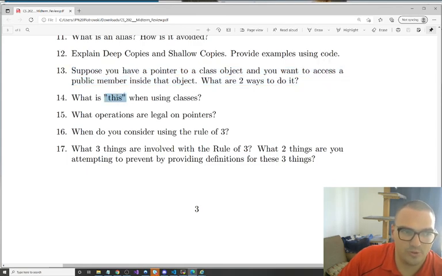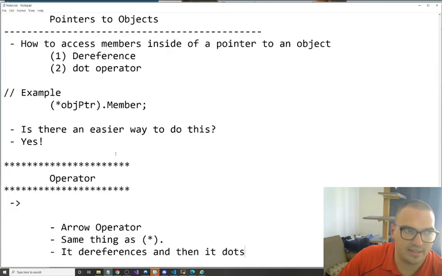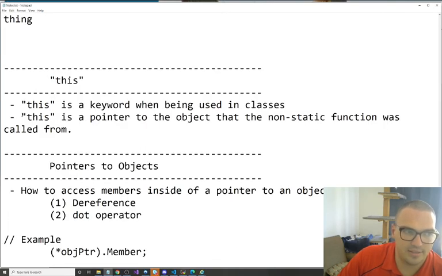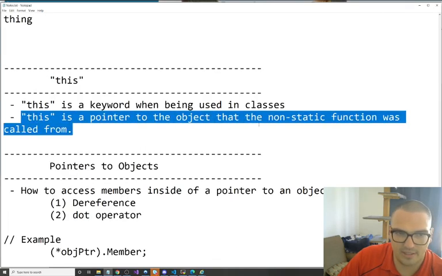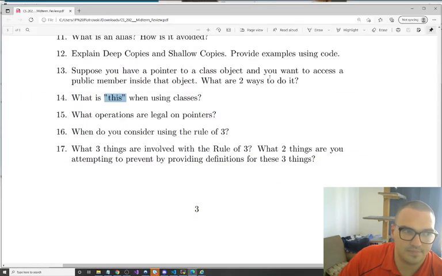What is this when using classes? Well, I gave you that exact definition. This is a pointer to the object that the non-static function was called from. What operations are legal on pointers? Well, that's plus and minus, addition stuff.